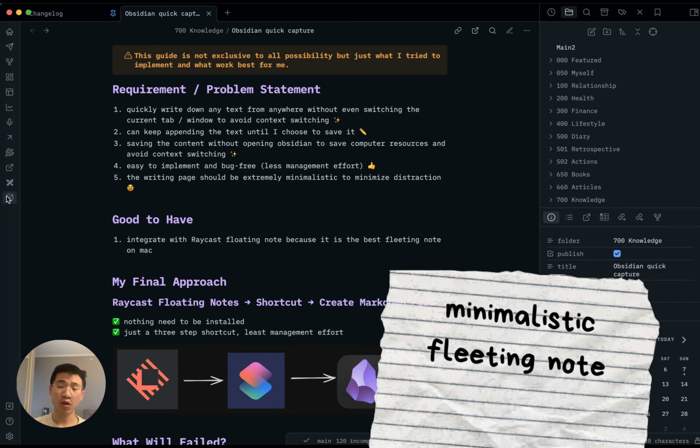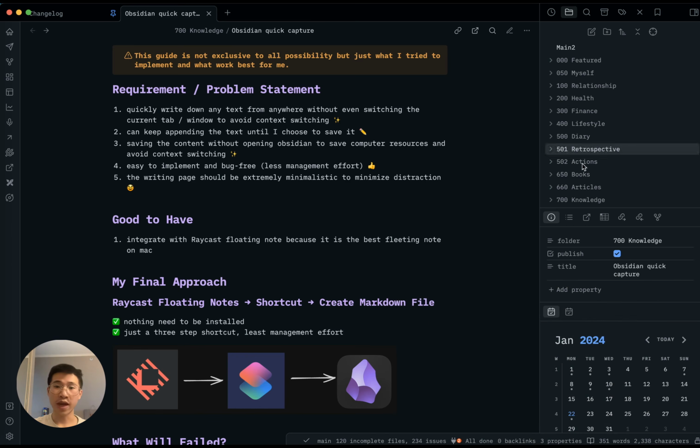So in Obsidian, you see all these buttons here, you see all these panels here, they are all distraction. You also have commands, which allow you to do many things. But when I'm writing the fleeting notes, I don't want all this distraction.